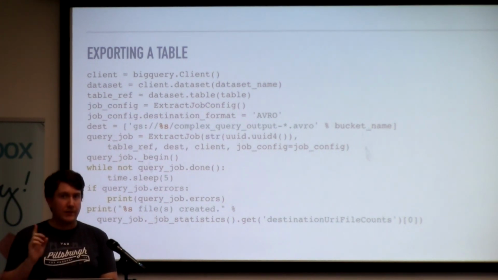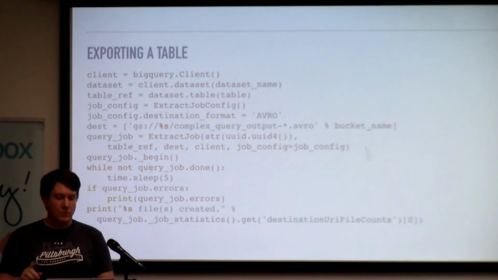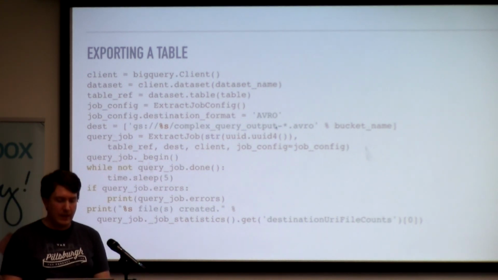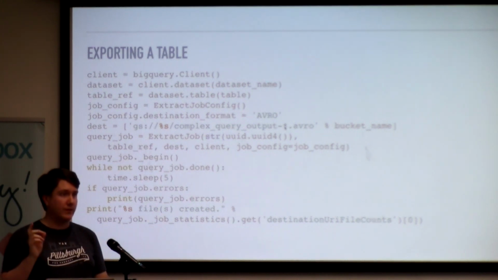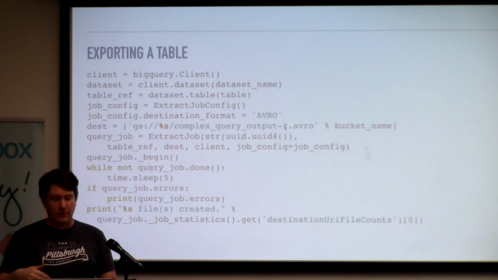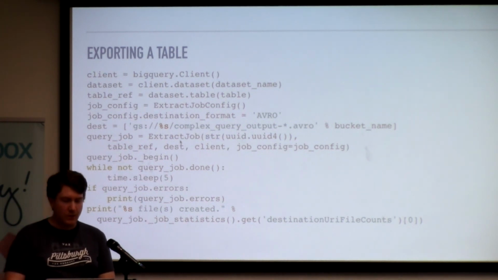The limit on the file sizes is 1 gig. But if you create your sort of bucket path name with an asterisk in it, it will replace that asterisk with numbering of files, and it will create as many as it needs to. So we create a configuration for our extract jobs. They're called extract jobs. And then we create one, and we run it, and we wait for it to finish.